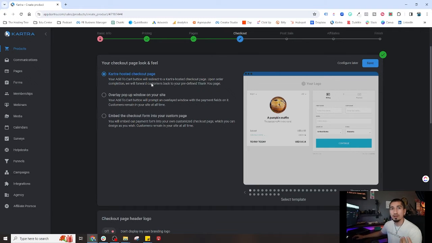They're coming to a Kartra hosted page. You can have an overlay pop-up window on your site, which would then come up as a pop-up. Or you can embed the checkout form into your own custom page, which would be like an external website or something like that. So for this one, we're going to select Kartra hosted checkout page because the checkout is on the actual landing page itself.